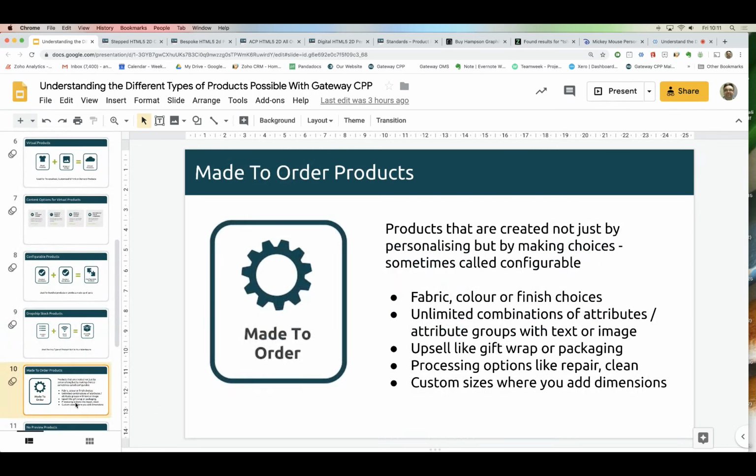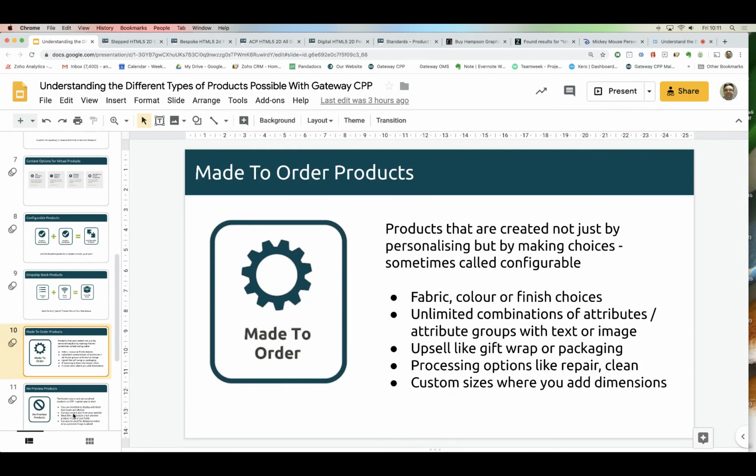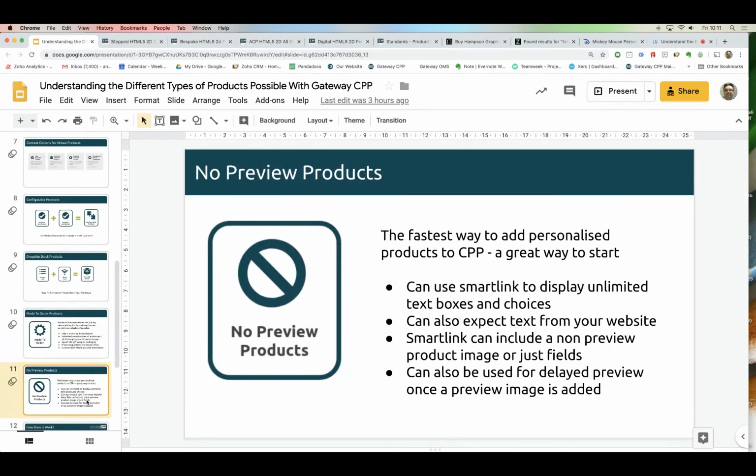I think that example I gave you of the curtains was a really good, clear example. No preview products: this is when you've got a personalized product that's just got a text area. Now, as you can imagine, setting up a blank with an area on it.